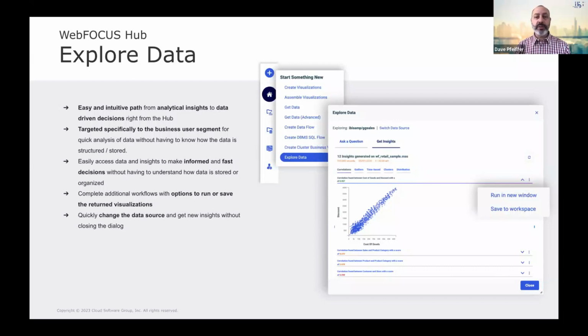And so the next couple of screens, Angie is going to dive more in depth on. So I'll go at a high level. But one of the bigger features that we launched, I think in the 9.0, keep me honest, Angie, when did Explore Data launch? The first iteration was 9.0, right? Yep. So Explore Data is a dialogue that launches from the hub, and it's got two separate areas that you can interact with.